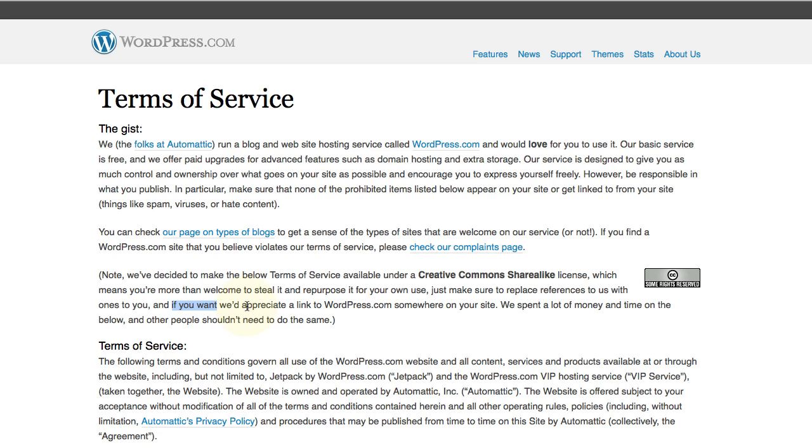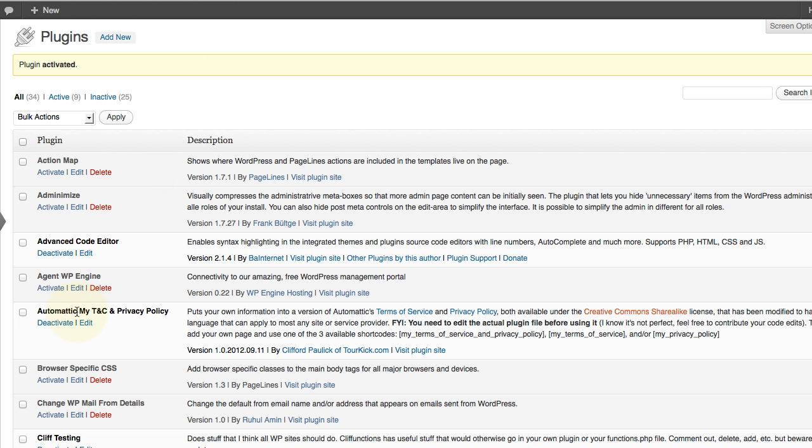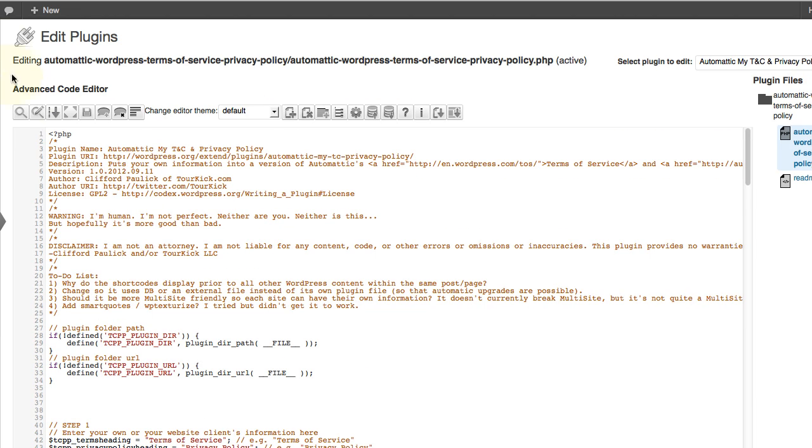and only if we want to does it require a link to WordPress.com. In other words, it does not require it. Same for the privacy policy. No link back is required. It's optional. If you do want to add a link back for some reason, then you can do that manually in your own page or post that you use this shortcode in.